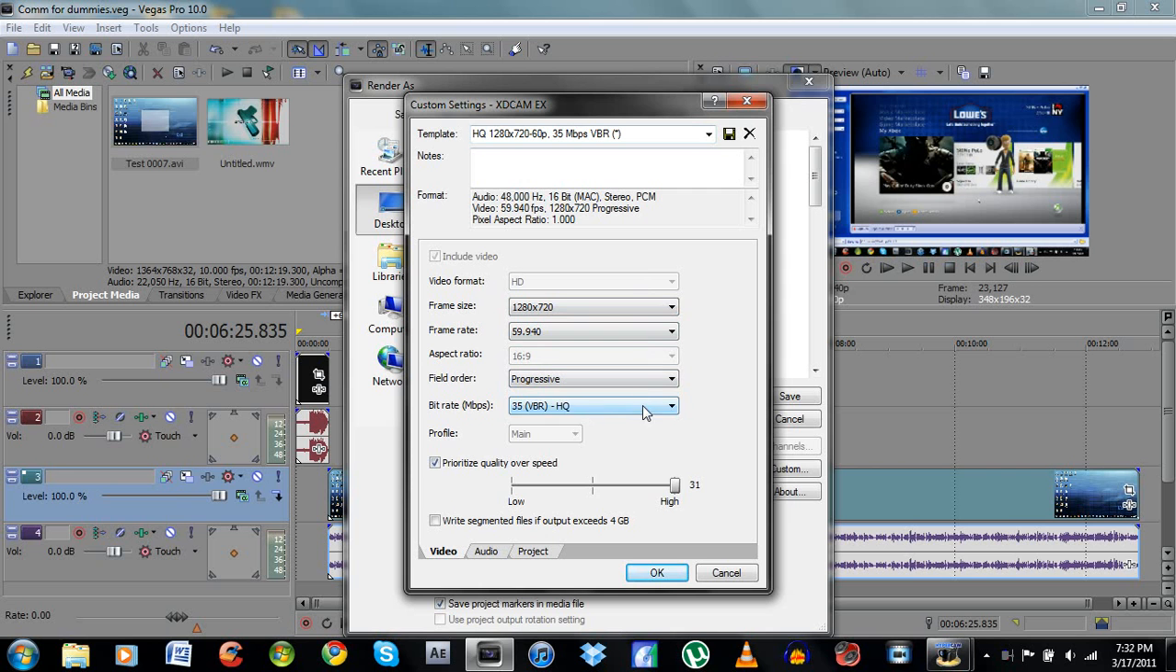Bit rate is going to be 35 VBR, variable bit rate. Profile, of course, main. Then you can click this little box, prioritize quality over speed. So you click that, you're going to have a really nice video, and your video quality is going to be prioritized over your rendering speed. And then you have this little slider where you can adjust the quality of the video. I have mine all the way up to 31 because I love high quality videos.